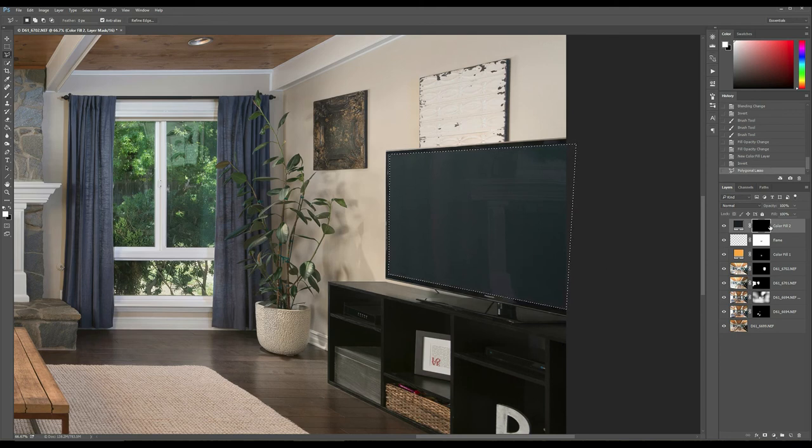I'm going to go ahead and change my colors by hitting X, and you can see what happens over here on the right. If I hit X, I go back and forth, white and black, depending on how I'm going to work with that mask. And then I just hit my delete key, and boom, we've got that.